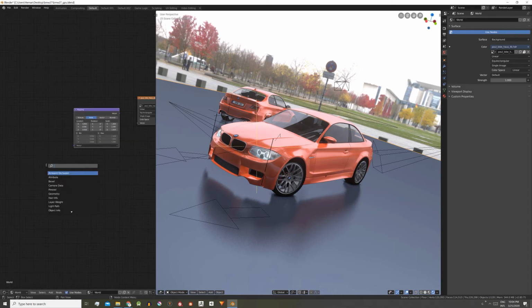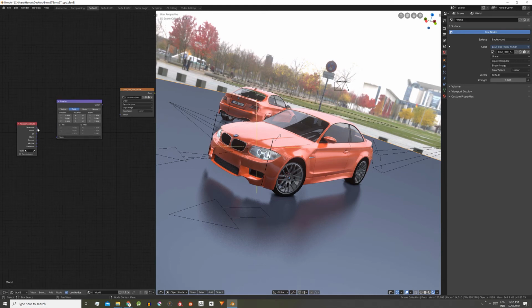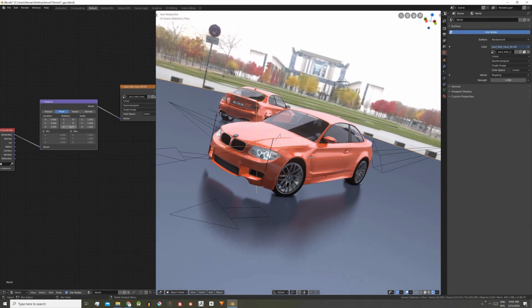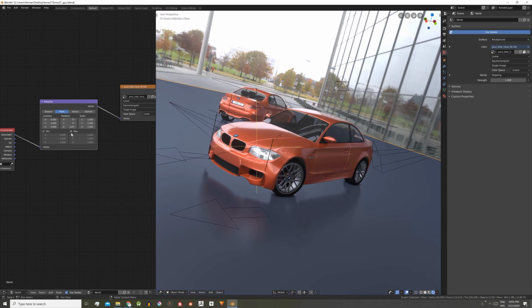Then Shift A again and look for the texture coordinate node. Connect generated to the mapping input vector and then the mapping output vector to the image input vector. With this node arrangement, we can control the environment texture rotation using these parameters. And another advantage it has is that it allows us to make keyframe animation with these parameters.